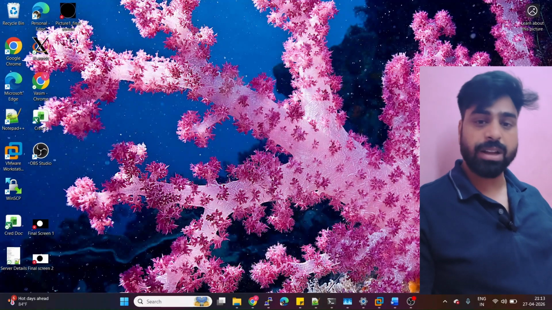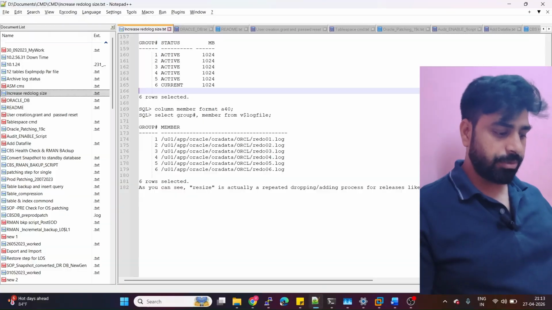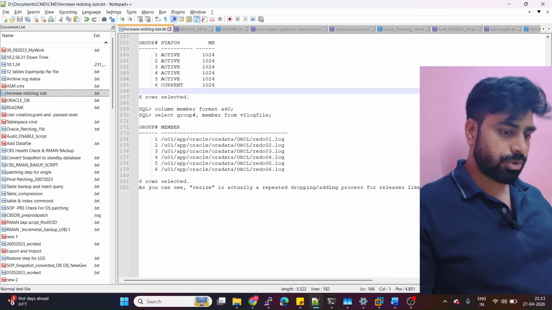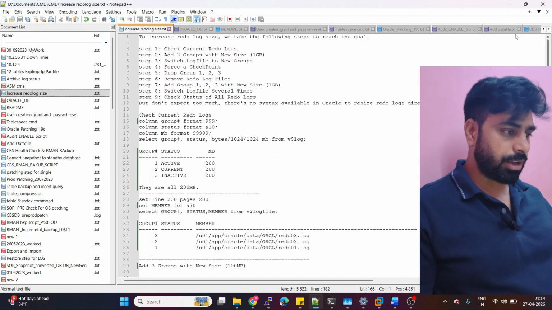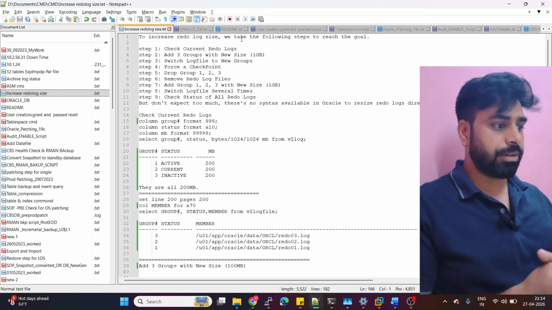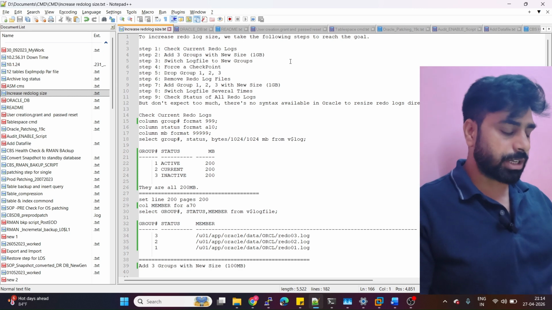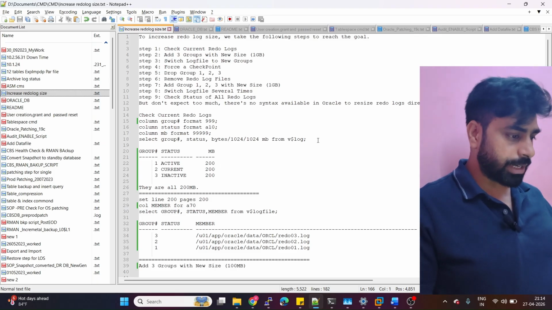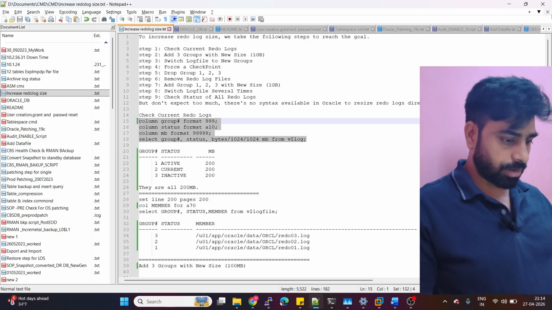I have prepared one SOP, and we will follow that SOP. I am coming here, and these are the steps we will follow to increase the redo log size. First we will check the redo log size. What is the redo log size currently? We have a command to check the current size.